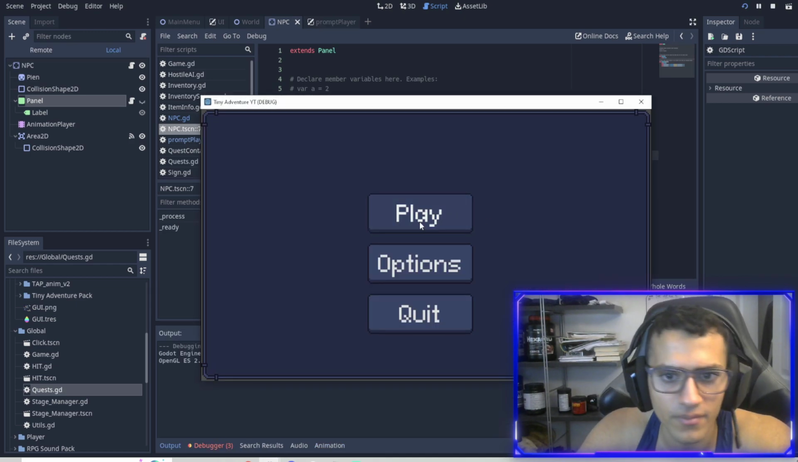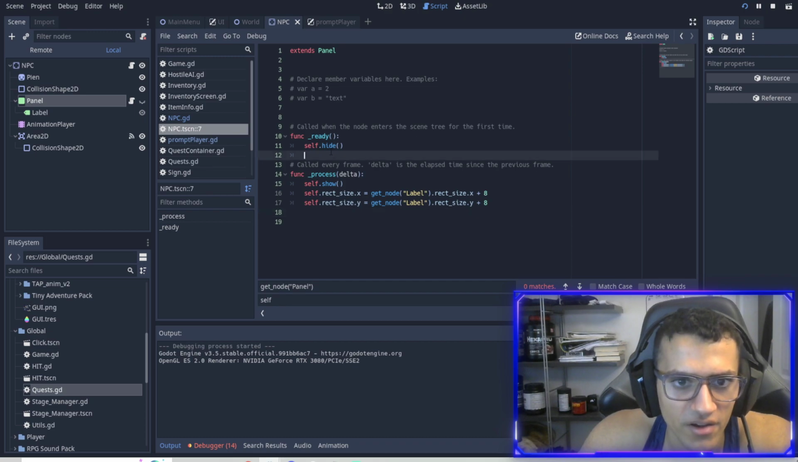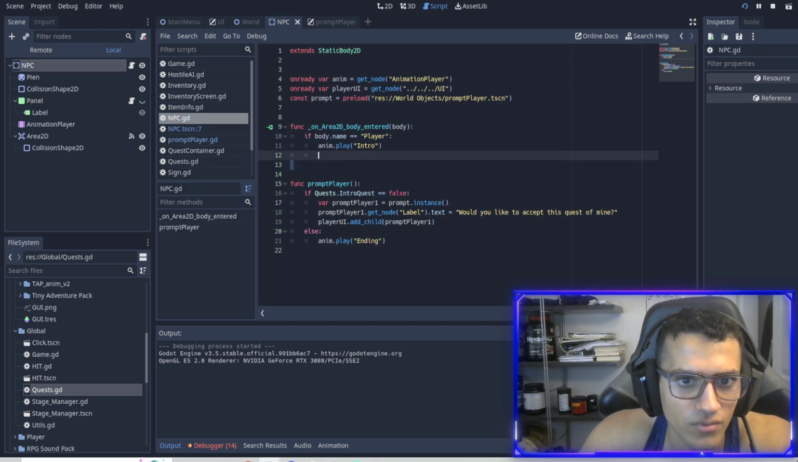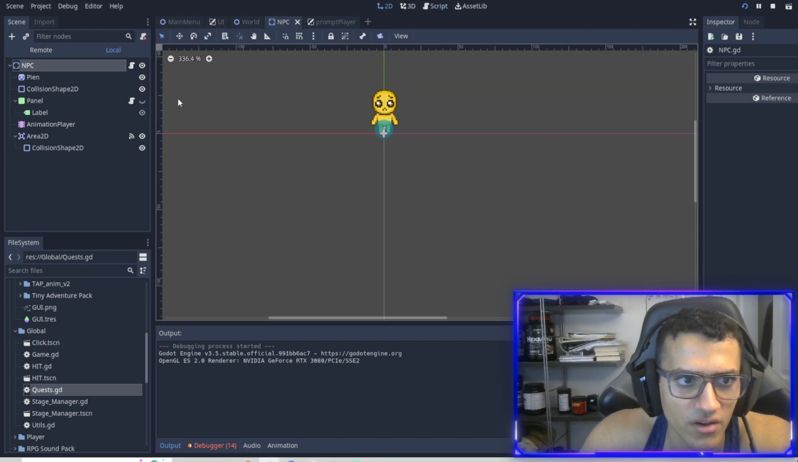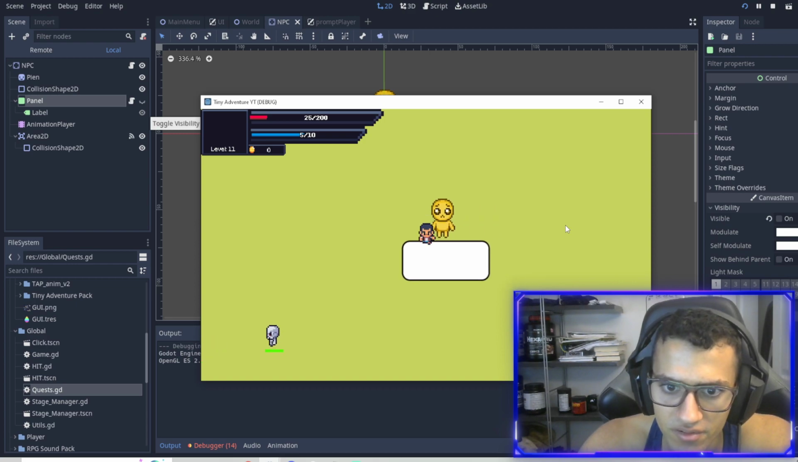And let's see what we got. Okay, I'm not sure why it didn't hide. Self.hide. It shouldn't be playing anything. Why is it not hiding? That's actually really weird that it's there. But let's test it anyways.